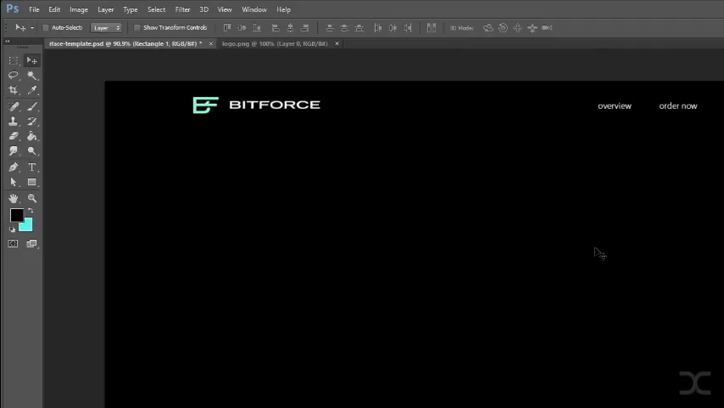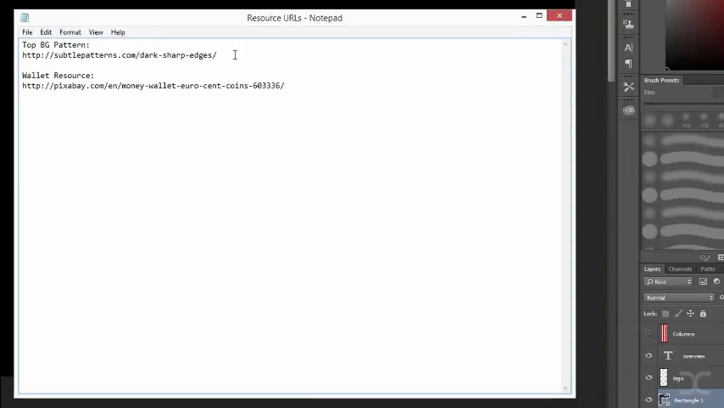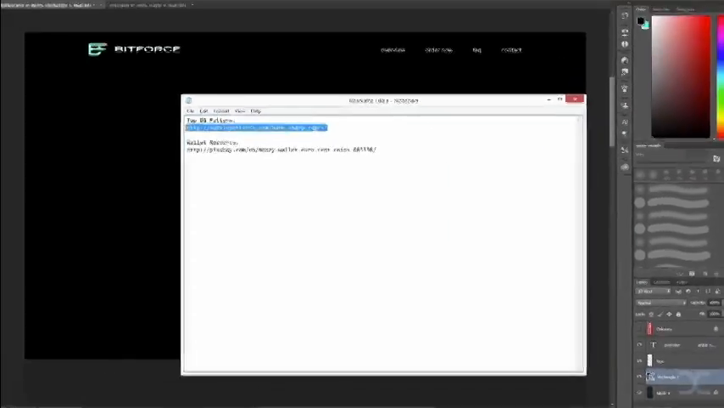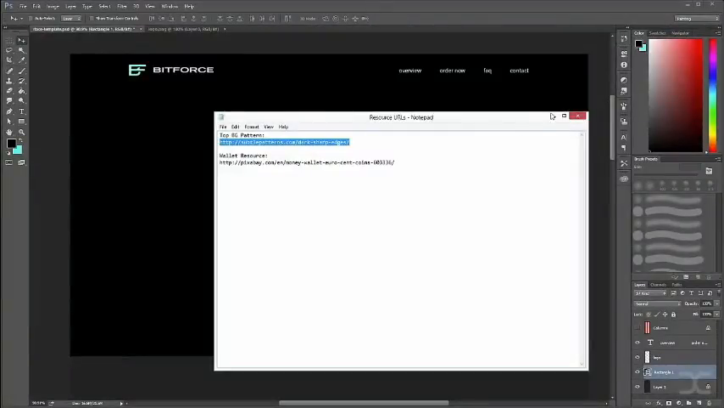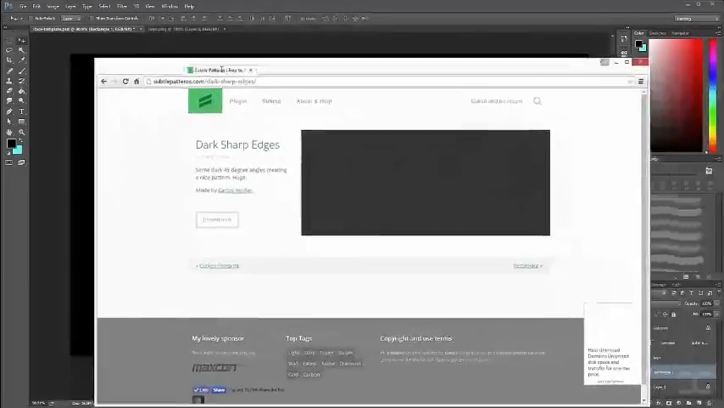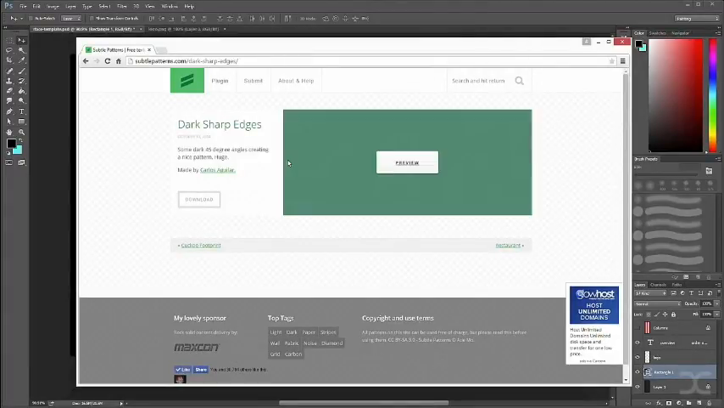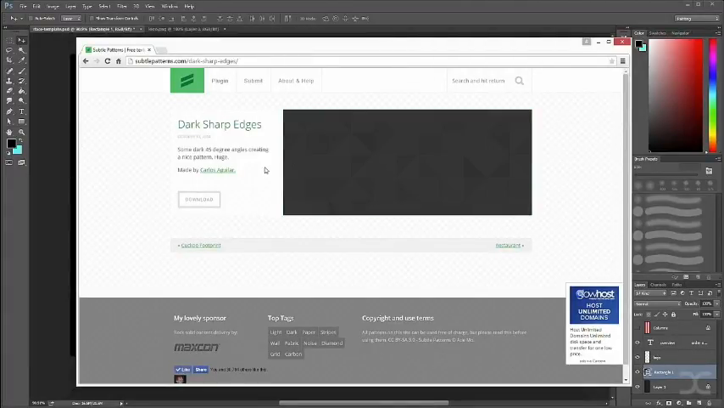What we want to do now is open up the resource URLs text file from the resource project files that you downloaded. And we see top BG or background pattern right there. I'm going to copy that URL and paste it into a browser window. And that is right here. So it's called Dark Sharp Edges. This is the background that we want to use for the container that we just created.